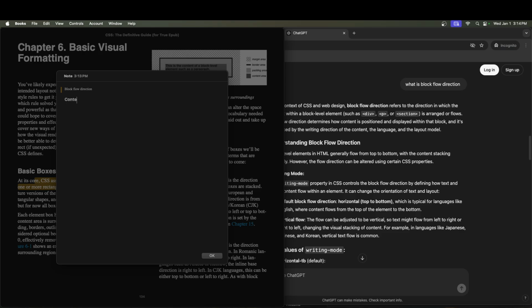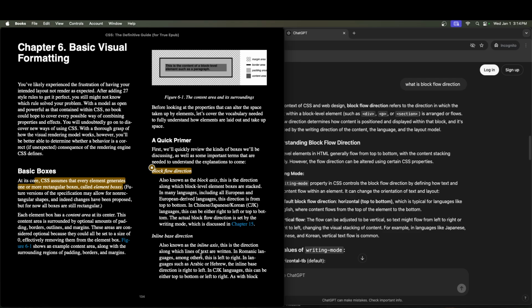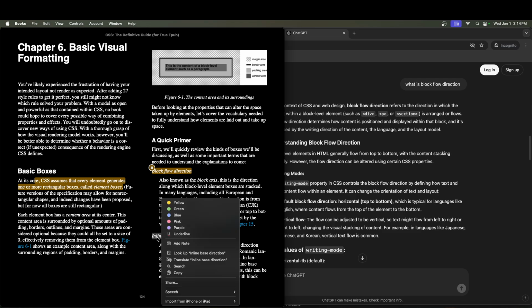Content inside the element. For example, languages such as Arabic are written right to left. And so on. Now, the inline-based direction. Inline basically is how the contents of inline elements are written.